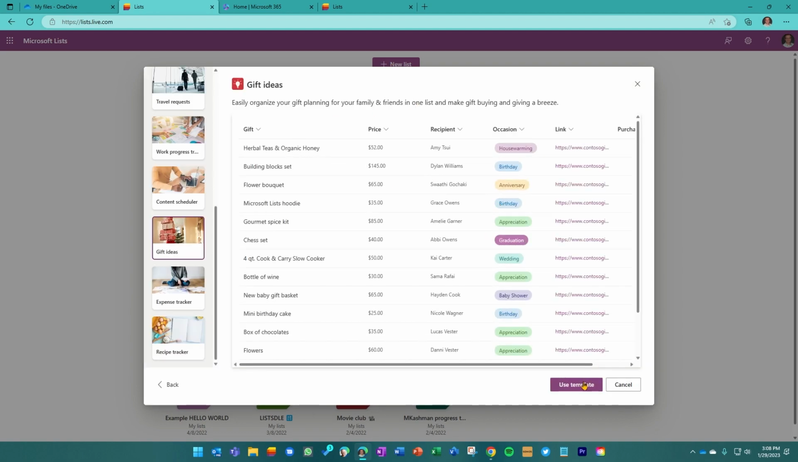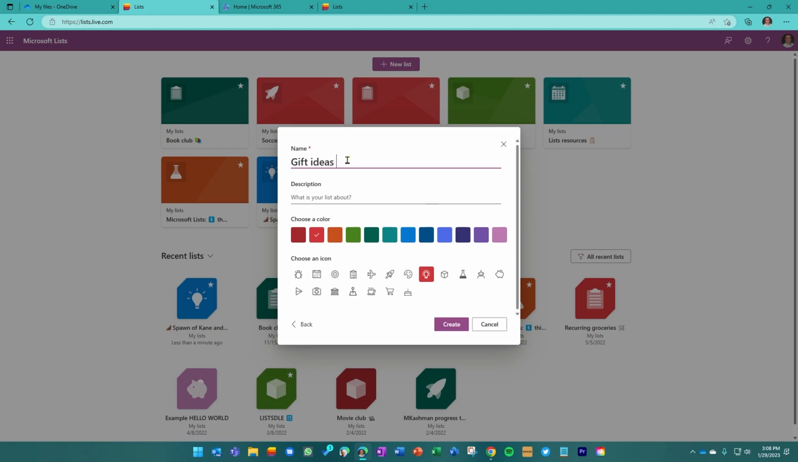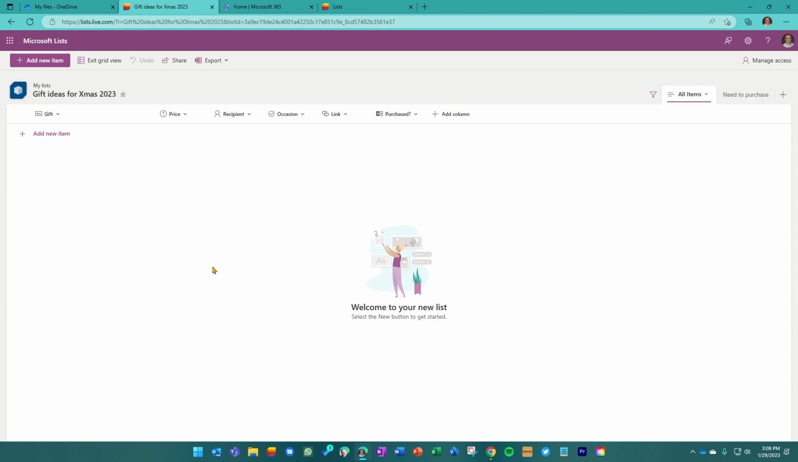Here is the gift ideas template. Use the template gift ideas for Christmas 2023. And I'll do blue and a box and click create. And again, the whole create experience, very fast. Same experience, same template choices, that kind of thing. But again, signed in here with my Microsoft account.